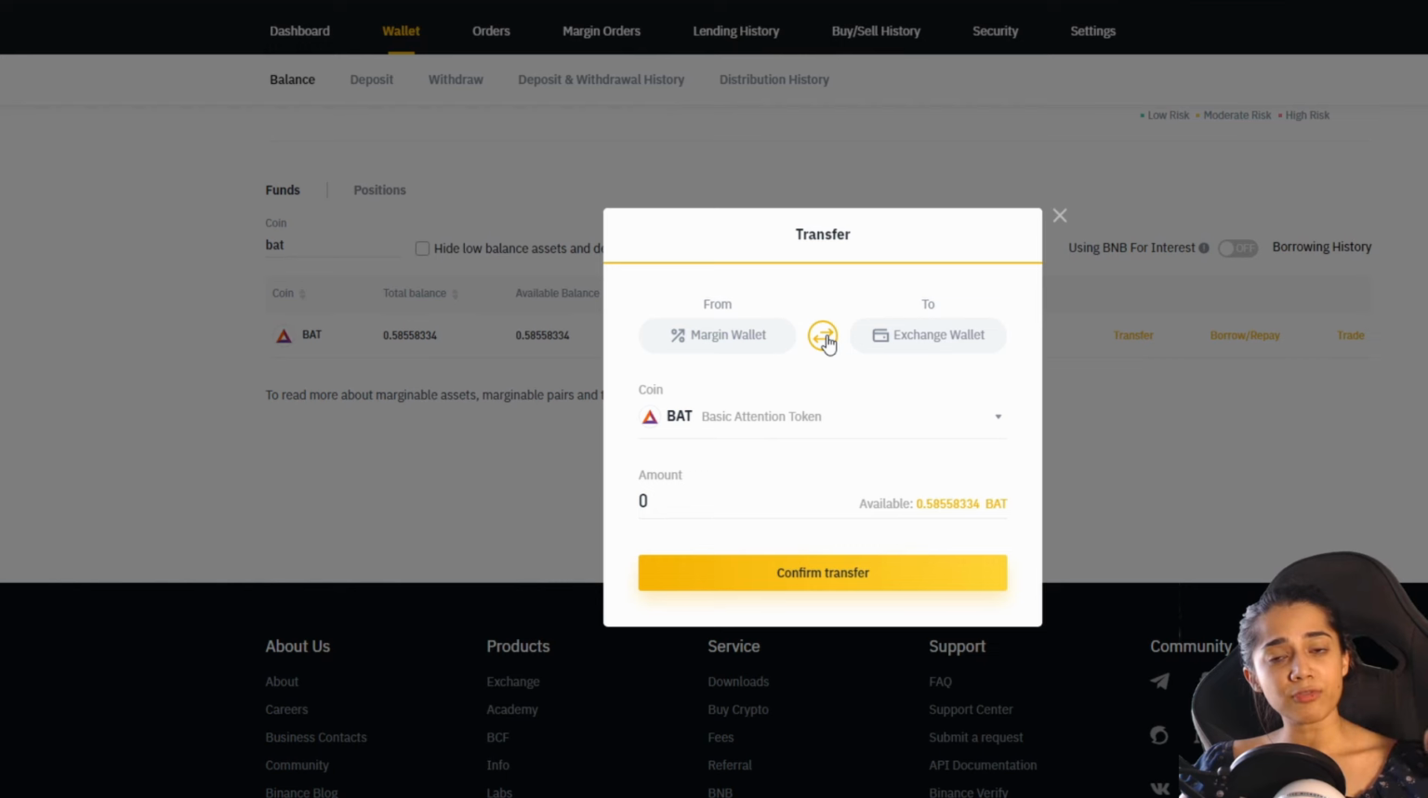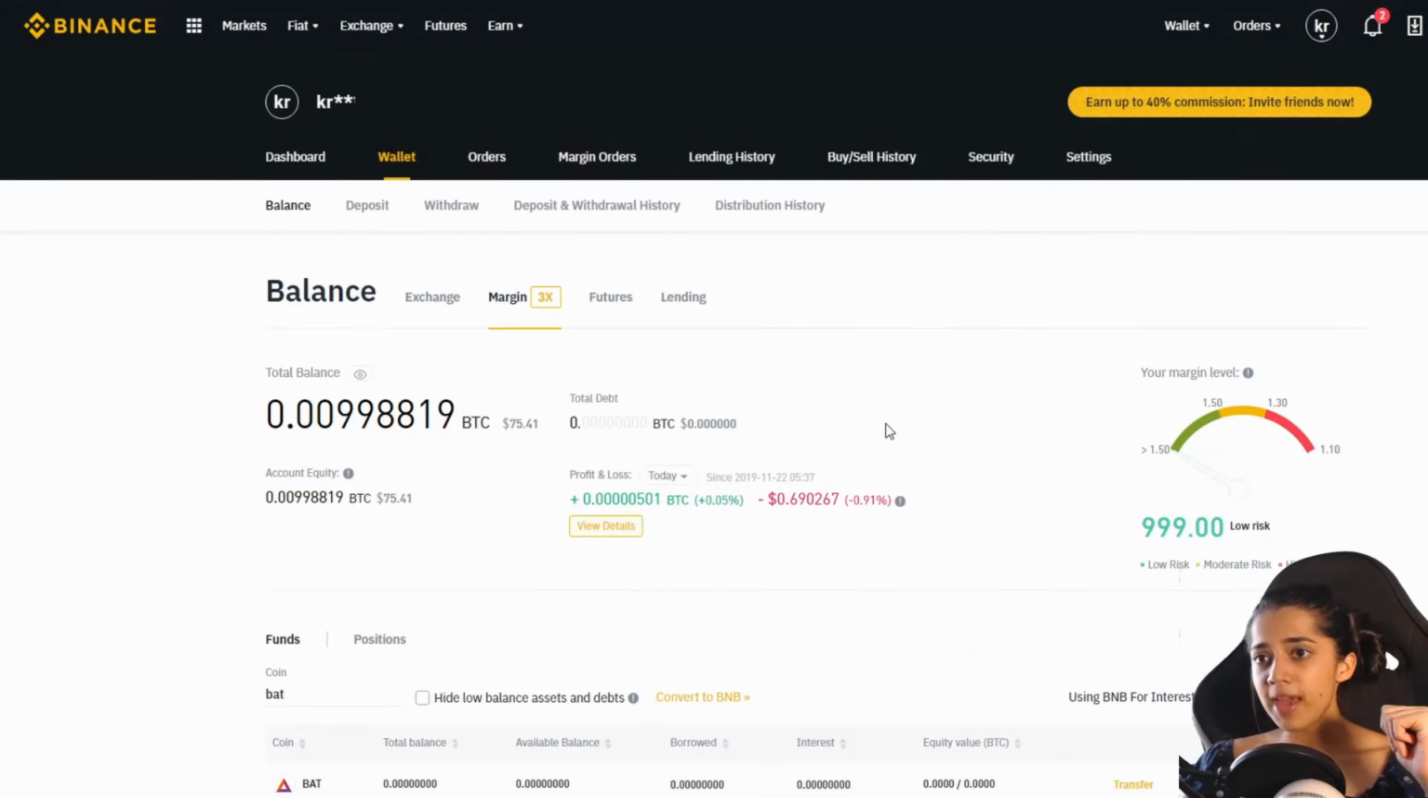That way I can take it from there and convert it into, well, BNB, which you can use for your fees. But yeah, this is it for now, guys. Now that was our short position.